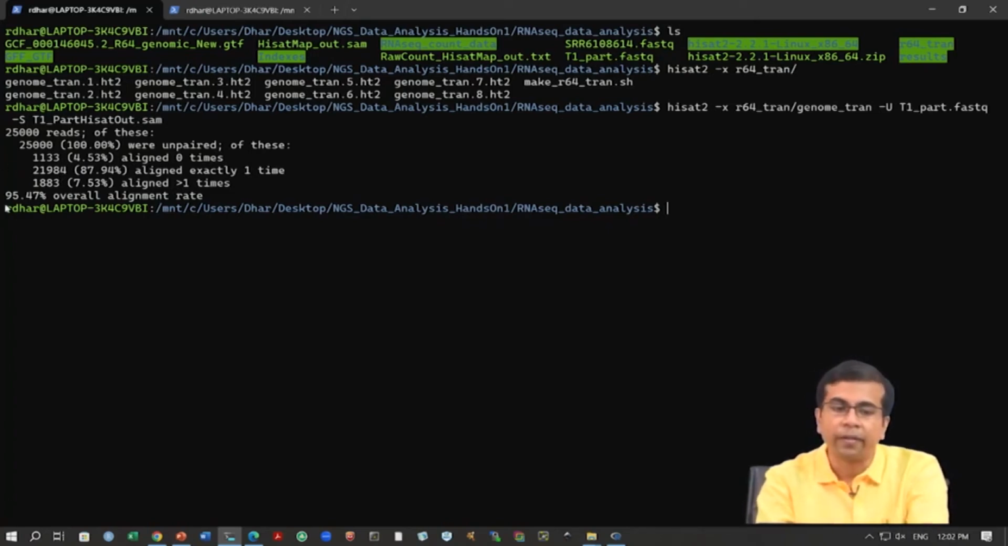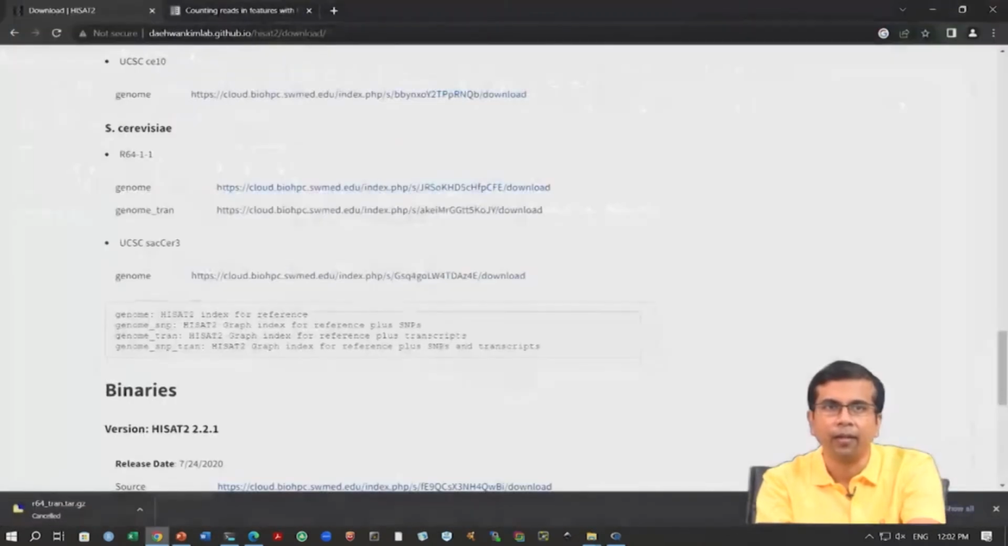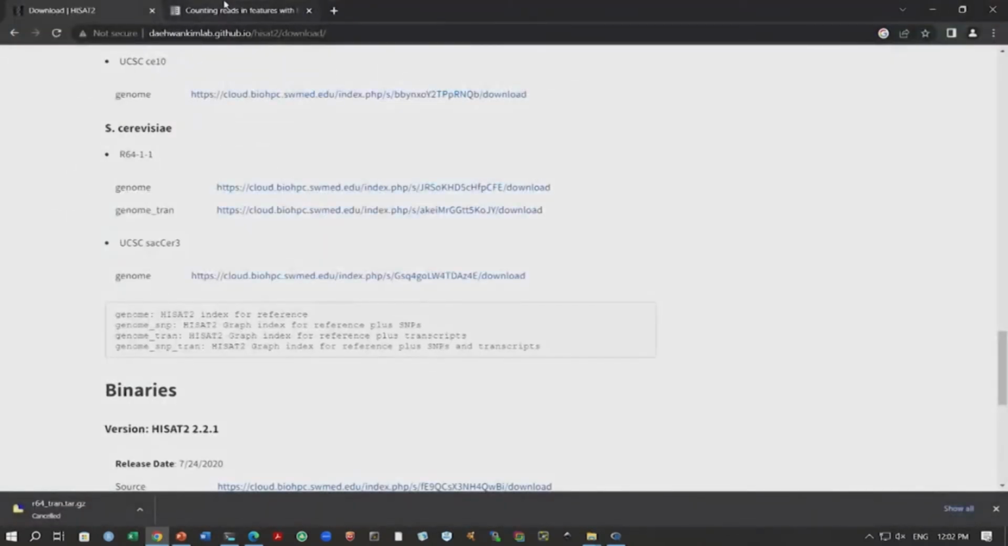So, the overall alignment rate is 95.5%. So, this is a good alignment rate. So, we can now go ahead with the quantification. Okay. All right. So, let us see now if we can do the HTSeq count, right. So, let us see if we can. Okay. So, I have also opened this.